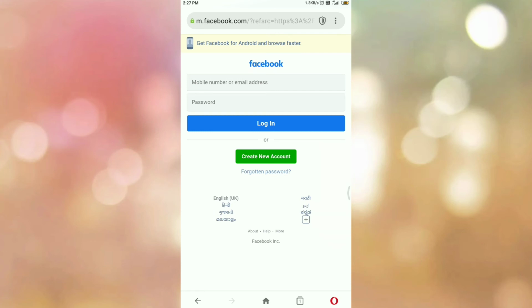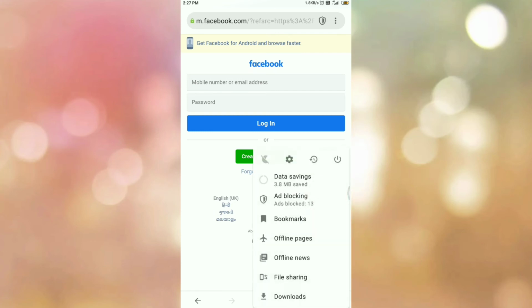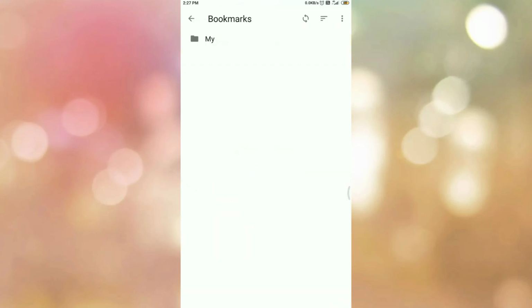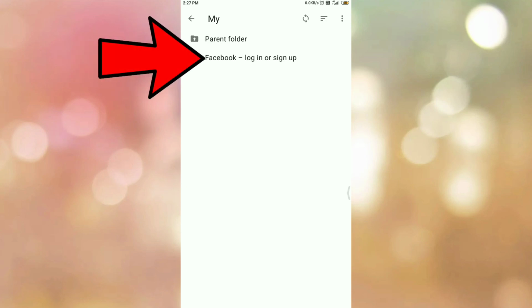So if you want to see your bookmarks, tap on main menu. So you will get this pop-up. Then tap on bookmarks option. Here you can see the my folder. Then tap on my folder. And this is the bookmark that we have added, facebook.com. So in this way, we can add bookmarks in Opera Mini Android browser.